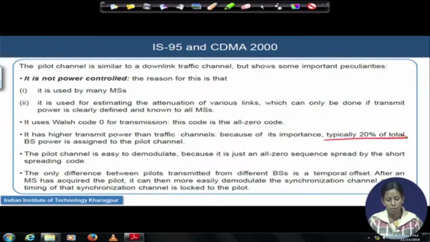spreading code. And what is the only difference between the pilots transmitted from the different base stations? There will be a temporal offset, and the mobile station needs to acquire all the pilots coming from the different base stations, and from that extract the synchronization information about the network, and you align your timing information with your preferable base station, the one from which you are receiving the maximum power.